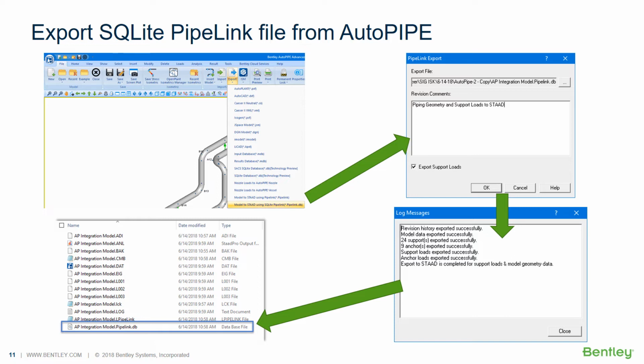On the file ribbon, we go to the export pull down, and we can see model to STAAD using SQLite PipeLink. So it's going to create a .pipelink.db file. That brings us to the PipeLink export dialog box where we can add some revision comments, and we want to check where it says export support loads. That will go through the export and give us some log messages about what it exported successfully or did not. And that creates a pipelink.db file in our File Explorer.